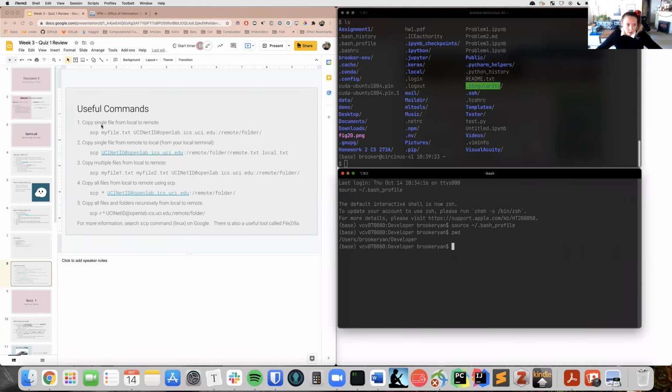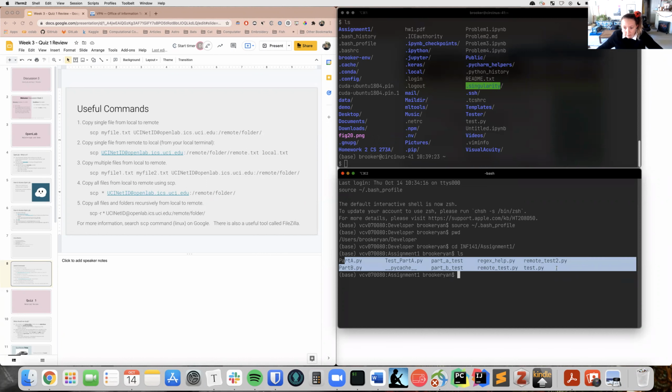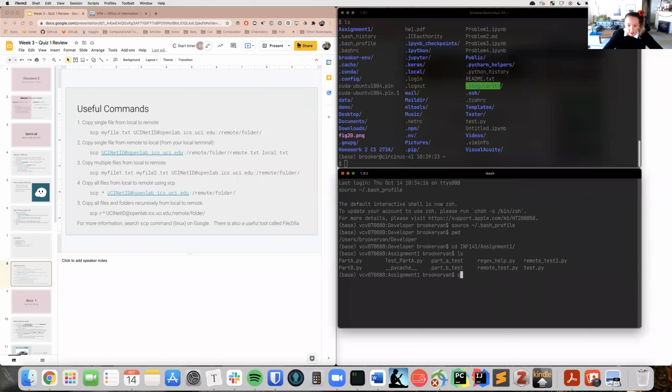Okay, so I'm going to practice copying a single file from local to remote. So first I'm going to navigate to where my informatics 141 folder is. So that's going to be 141. And then underneath there, I have another directory named assignment 1. We do ls, we can see all of the files that I have on here. Okay, so first thing we're going to do, we're going to practice copying a single file from local to remote. So let's try out this first command. So we're just going to type this out, scp. Instead of myfile.txt, let's try copying over test.py.